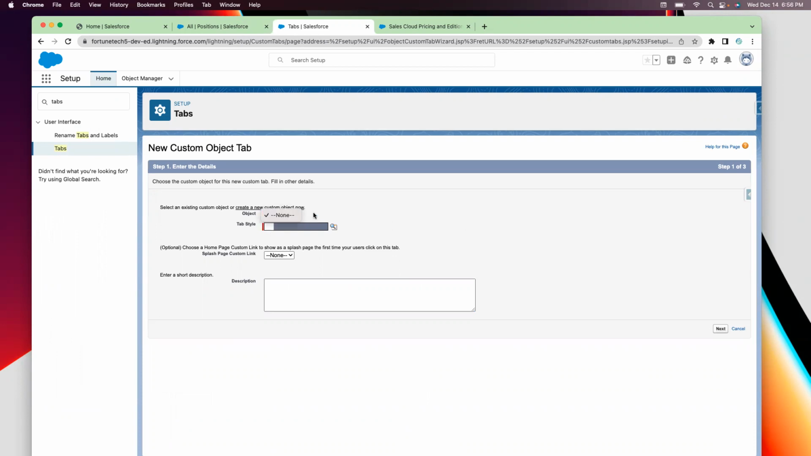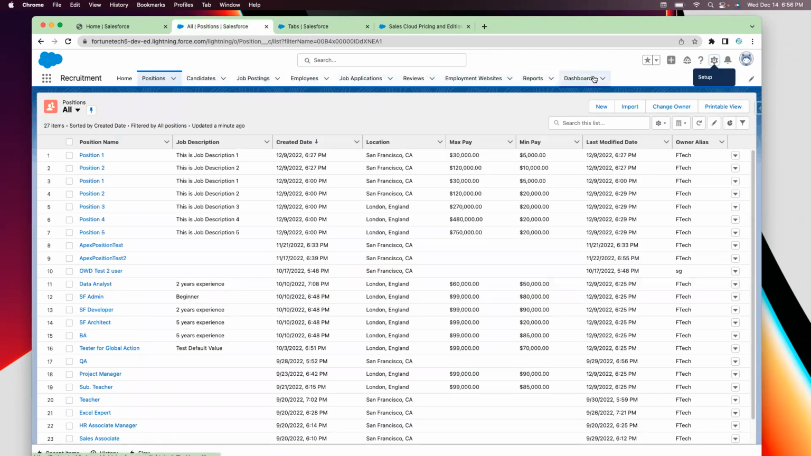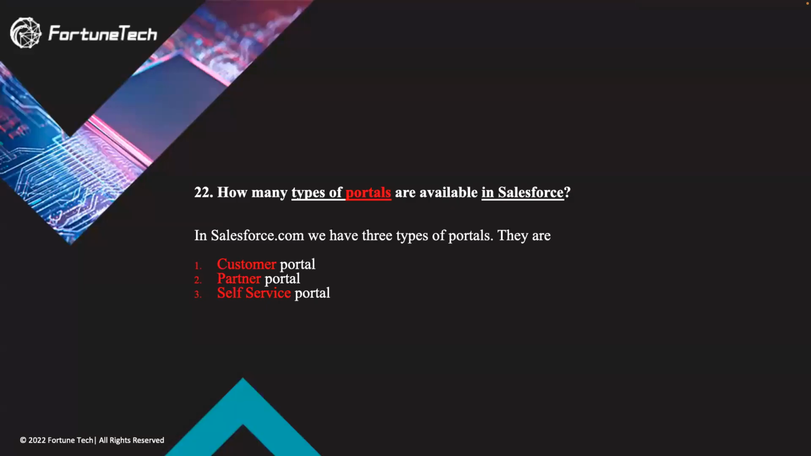It doesn't show me any object. Why? Because you don't have any availability. All the objects right now currently have their own tabs. There is no object without a tab. All right.